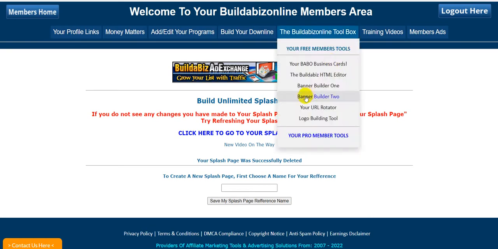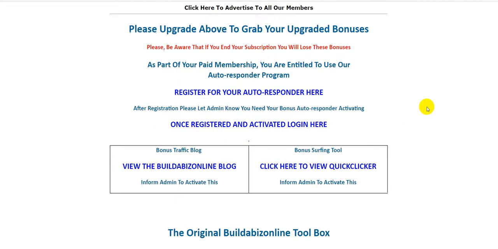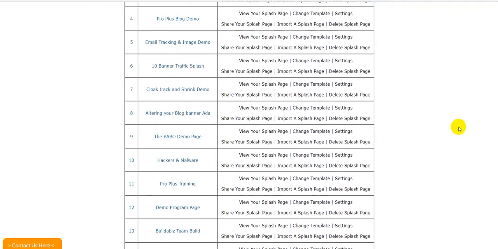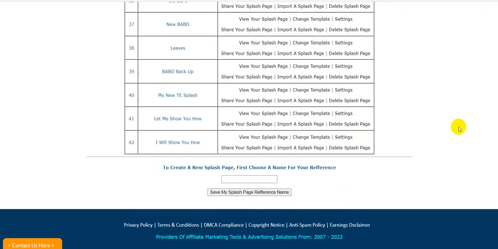I want to show you how to build a simple splash page. To get to your splash page builder, simply click on your Pro Member Tools and then click here. These are the ones that I've already built, and now I want to show you how to build a simple splash page. So let me put in there simple splash page. You have to name the splash page that you want to build.